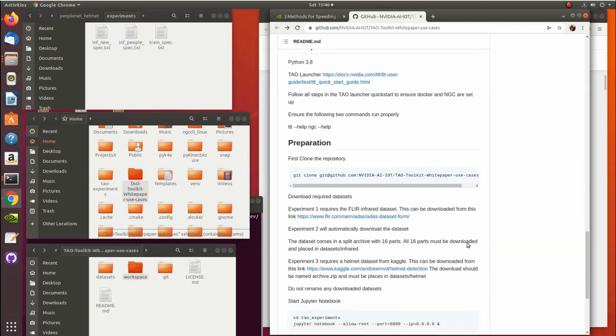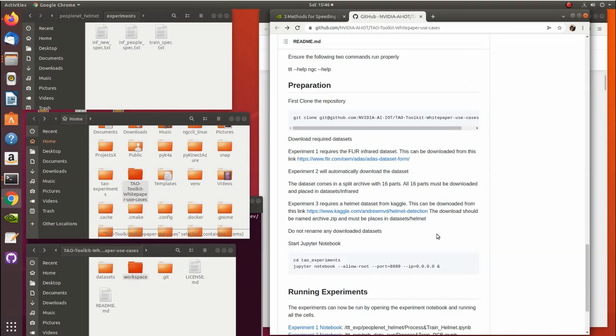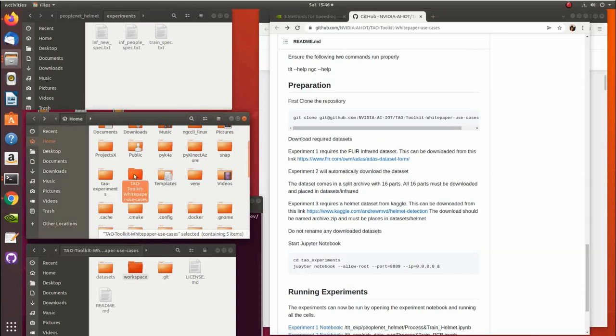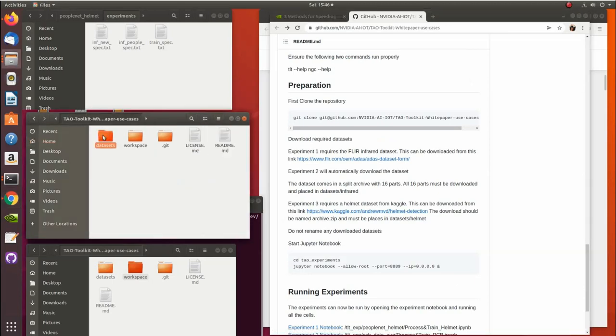The next thing we need is a data set. The data set we're going to get is a helmet data set from Kaggle. You go here and download that. Once you download it, you go to datasets, helmet, and there should be an archive.zip. That's what you should have downloaded, and you put that in there.